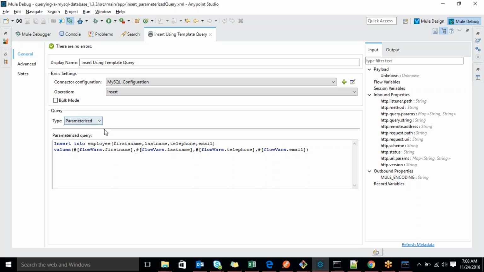So this is parameterized. Previously we chose the template type, right? Now I choose parameterized. So, insert into employee. If you see here, all are sent dynamically: flowVars.firstName, flowVars.lastName, flowVars.telephone, flowVars.email. You can write it this way also. Previously with the template type, we had to open a separate dialog and set all these things. Now with parameterized, it is here itself, and we have to pass all the values dynamically here. Oh god, what happened? Control Z is not working.